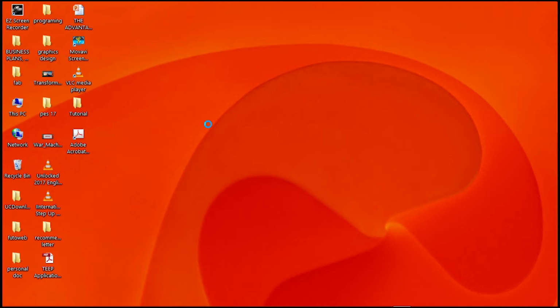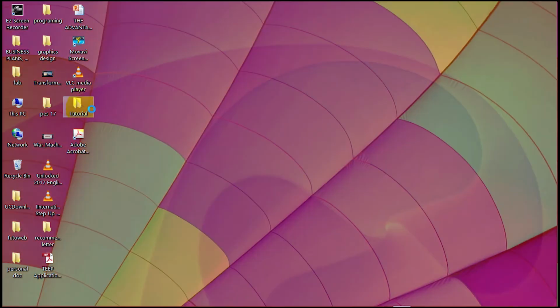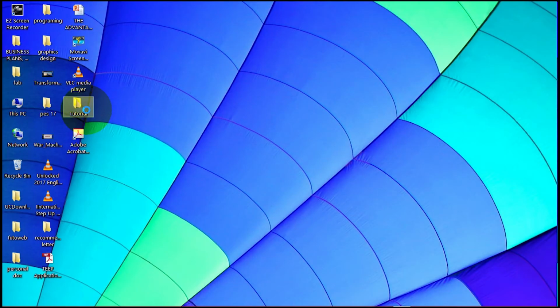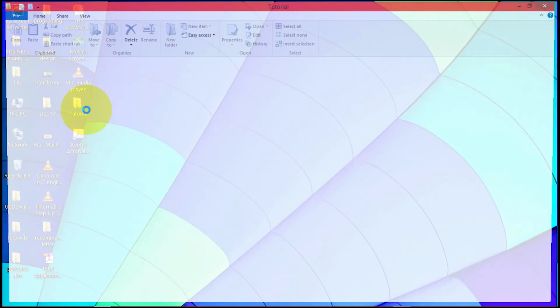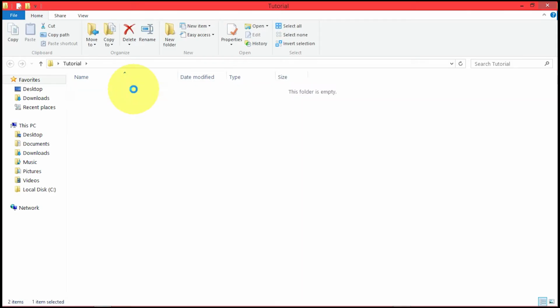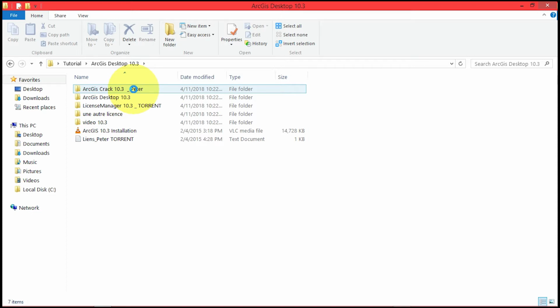Let's quickly get ArcGIS installed in our PC. If you have downloaded the file already, you open the file location. Here I have this Desktop 10.3. I'm installing 10.3. You could have 10.2, 10.0, 10.1. It doesn't really matter. We even have 10.5. What's important is not the version you use, it's exactly what you can do with the version.